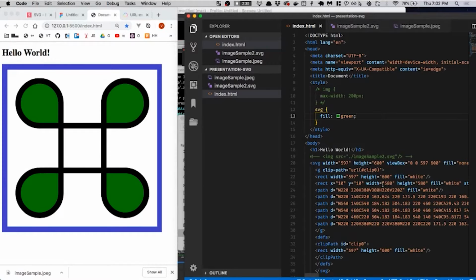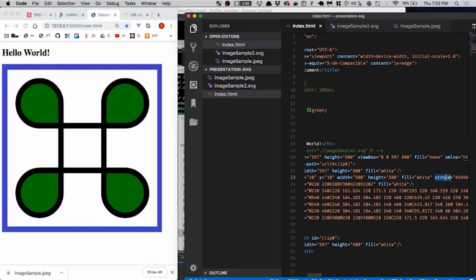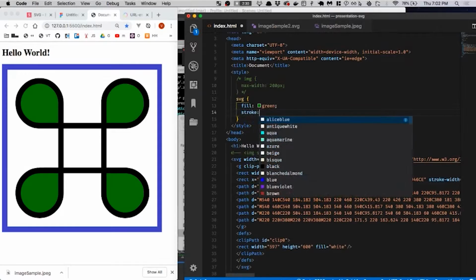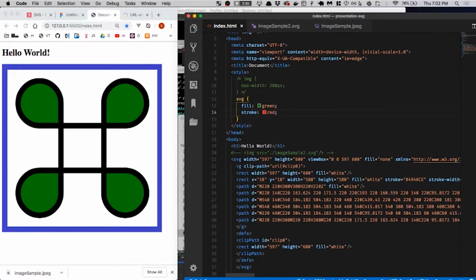You can do fill. There's also, they have them all right here actually. You can kind of read it. I don't know if you can see that right here. There's a stroke, so I can put a stroke color, and I could say red, and that didn't do anything.